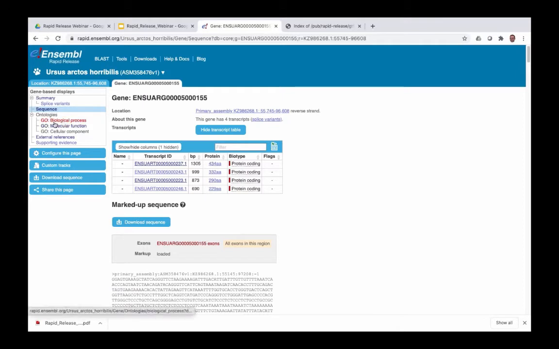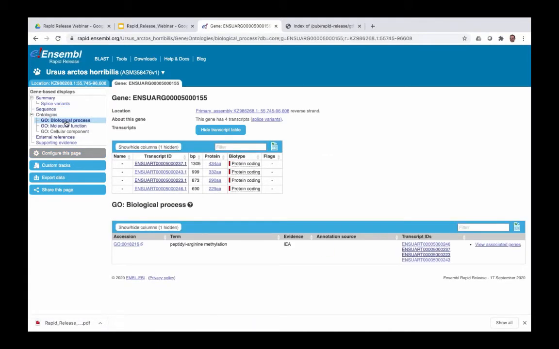So the species in the Ensembl Rapid Release site, we also have gene ontology annotation where that's available. The gene ontologies try to explain the function of the gene using standardized vocabulary. What we can find here, if we click on GO Biological Process, are the biological processes that this gene and its transcripts are annotated to be involved in. You can see that this gene has been linked to peptidyl arginine methylation, and this is the evidence that's been used by the Gene Ontology Consortium, so it's been inferred by electronic annotation.